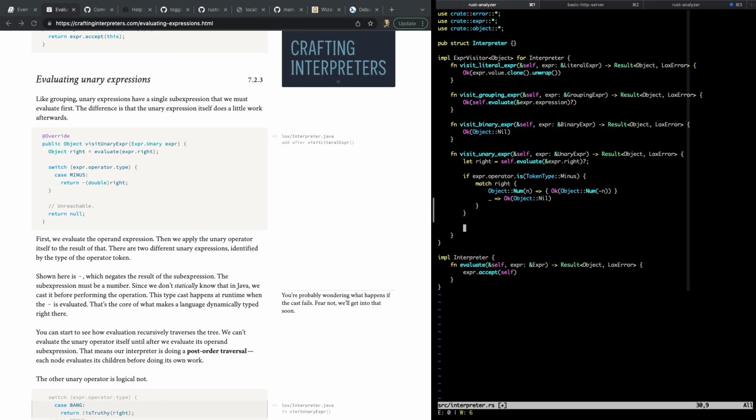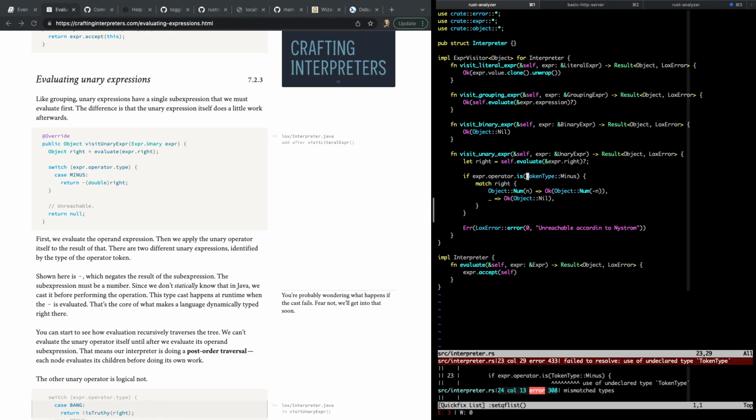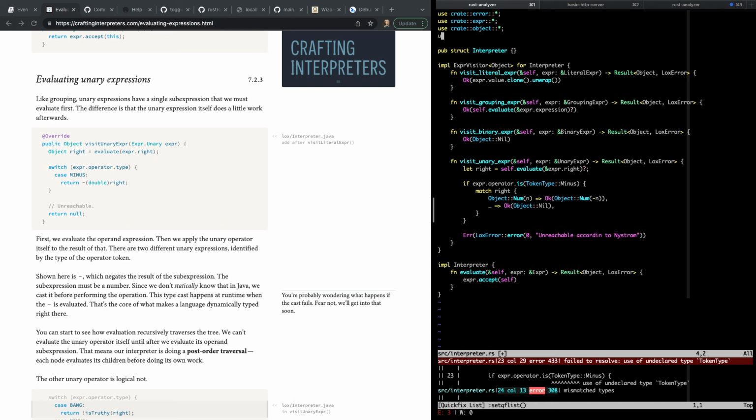And this, I guess, is just going to be, we'll throw an error here. Oh, now we need an interpreter error. Lox error. I'll just use a regular error. Line 0. Unreachable, according to Nystrom. Okay. No thing there. Okay. Oh, we need the token type.